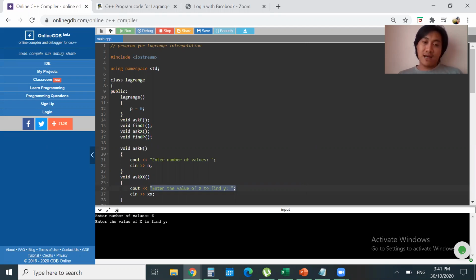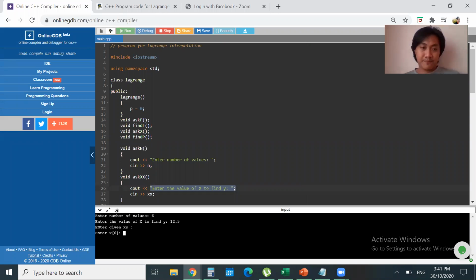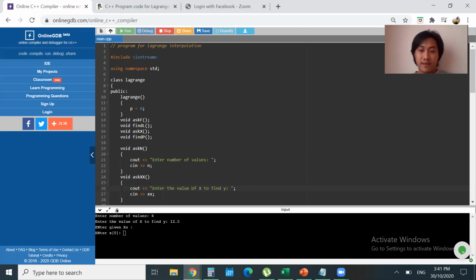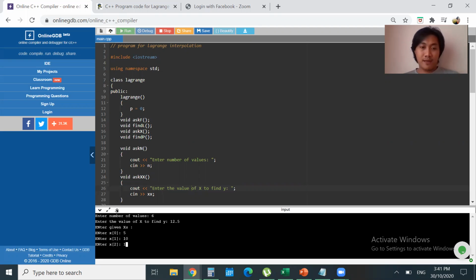And the program is asking for the value of x to find y. That is the value x equals 12.5. Now the program is asking for the assigned data points. So I'm going to enter 5, 10, 15, 20, 25, and 30.